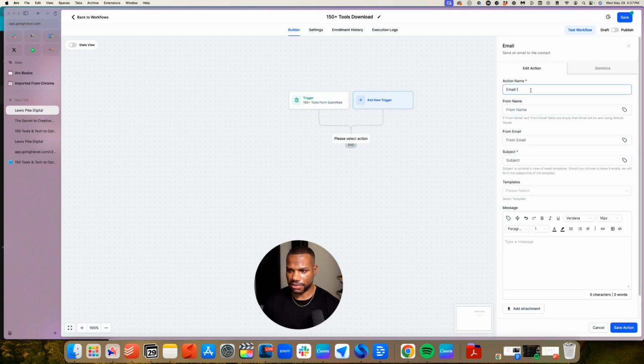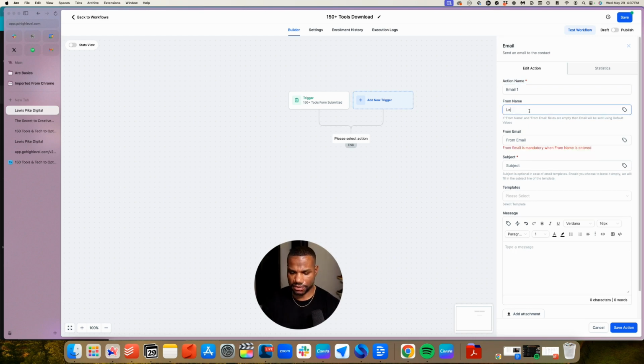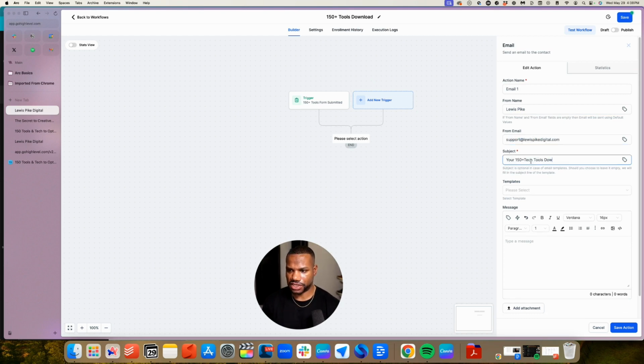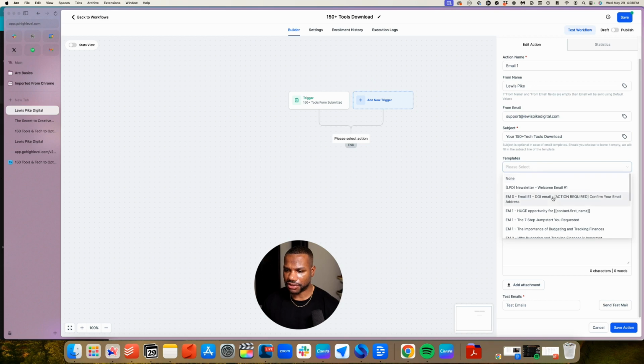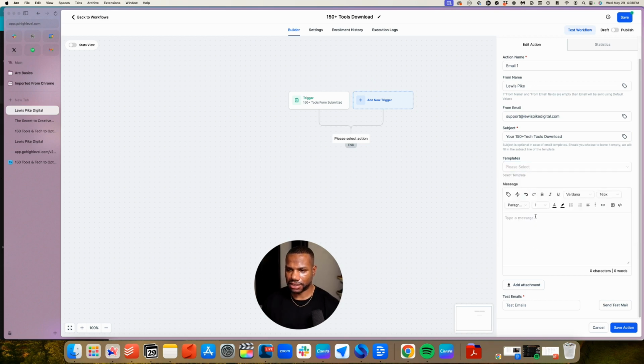And then we'll just call this email 1. And then we can just put your name or your brand, and then I just do my support email. We'll just call it the name of the lead magnet, and then download. And then that's it for the subject. If you have email templates, you can use those and add them in. But here, we'll just type the message in.